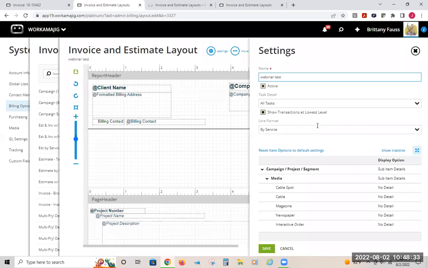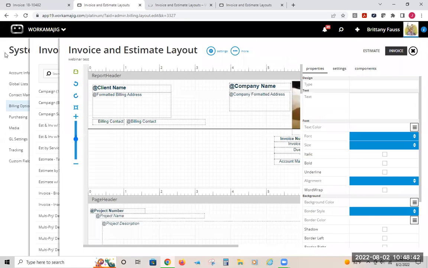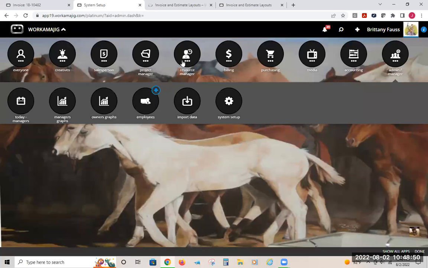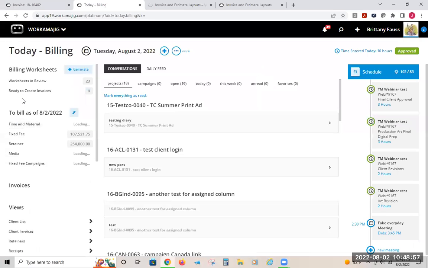Okay, so settings, this is the section here. Again, these three sections only apply to estimates. The other part of invoices is actually how you create the invoice. That plays a role in how detailed it goes as well. So I'm going to bill from the billing tab. If you bill from each individual project, you're also going to have those same options.